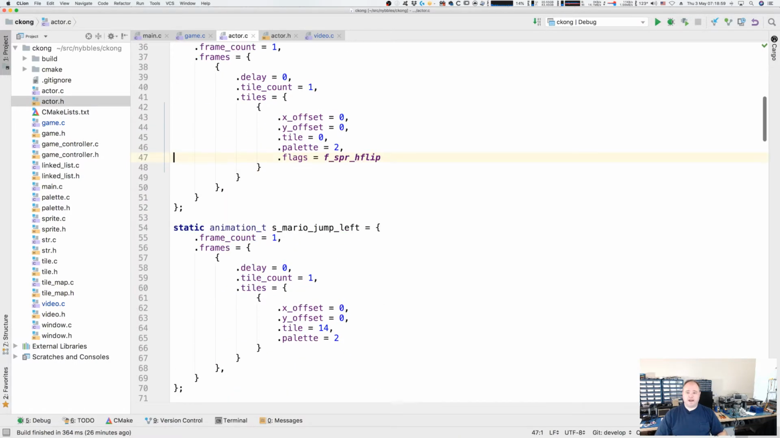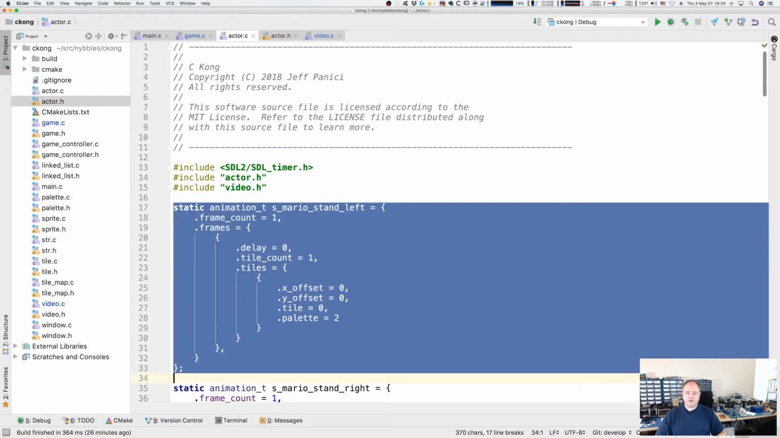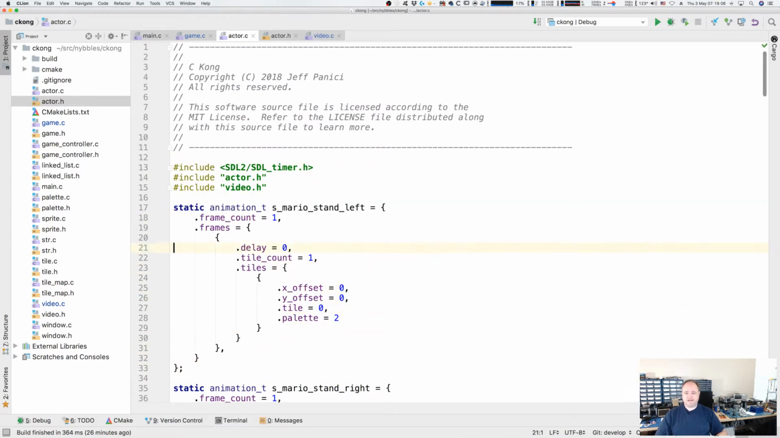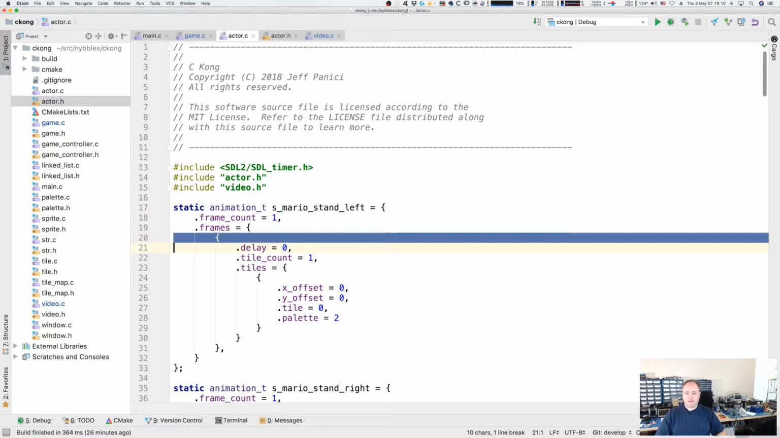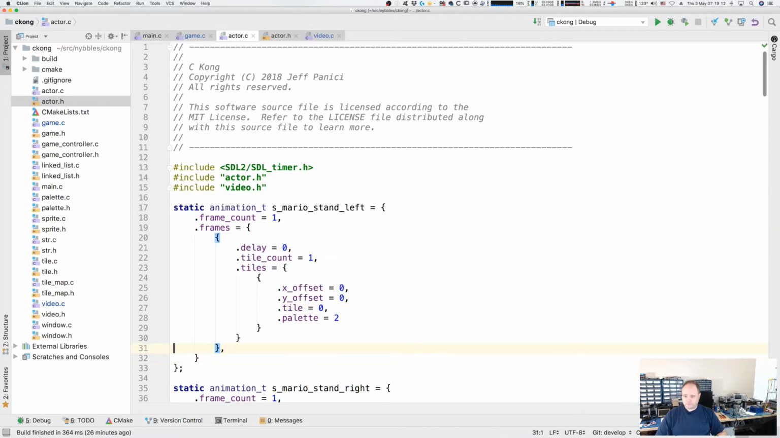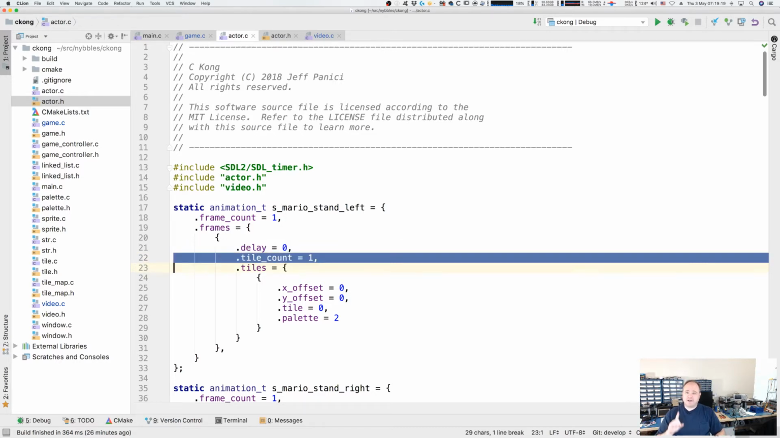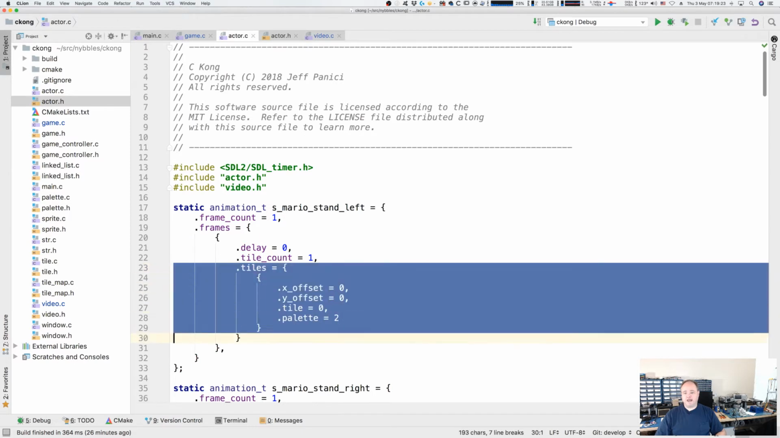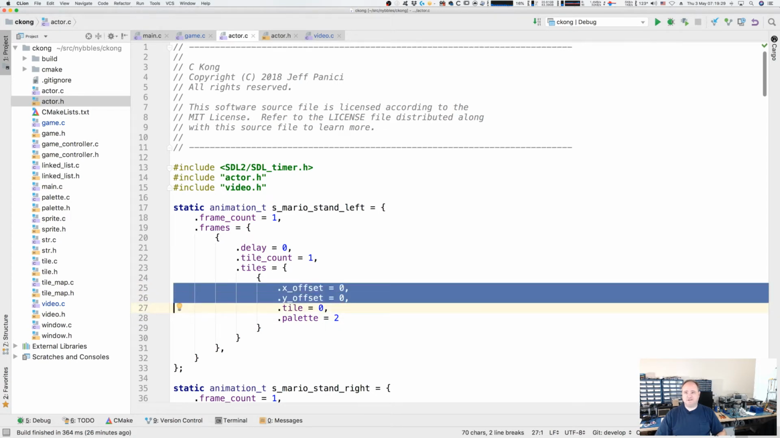Up here, I have animations defined. So the animation for Mario standing left has one frame. Here's the frame array. Here's the structure for the frame. Here we set the delay to 0 because in this case it's one frame, it doesn't change. The tile count's 1. All the Mario stuff is 1 tile. And we have the tile array, and this is the tile entry. So there's no special offset for this, it's 1 tile.